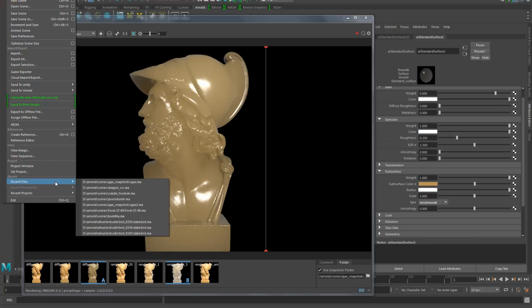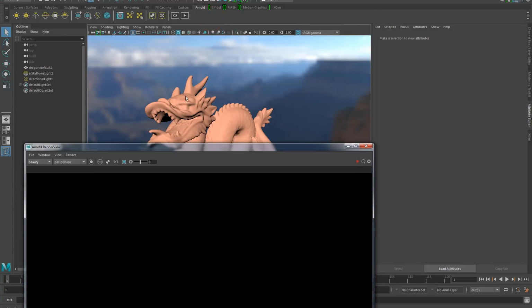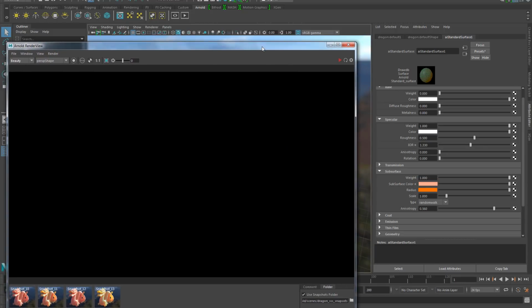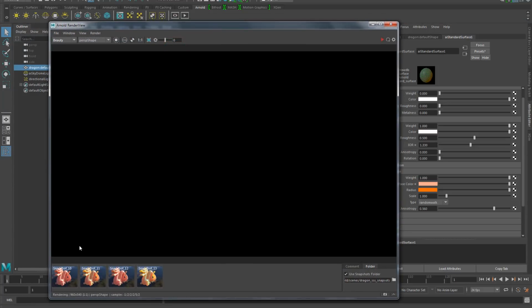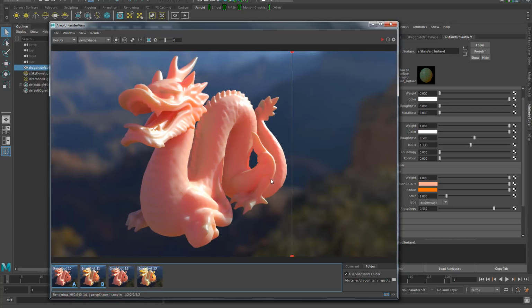Let's open another scene here. This dragon has SSS, and in this scene, I have a non-homogeneous radius. It means that the radius of attenuation of the subsurface scattering is quite different for red, green, and blue, and it gives interesting colorations. So that's the old diffusion mode, and that's the new one. You can see that it becomes orange and yellow in these thin areas, whereas the old one is quite flat, actually.